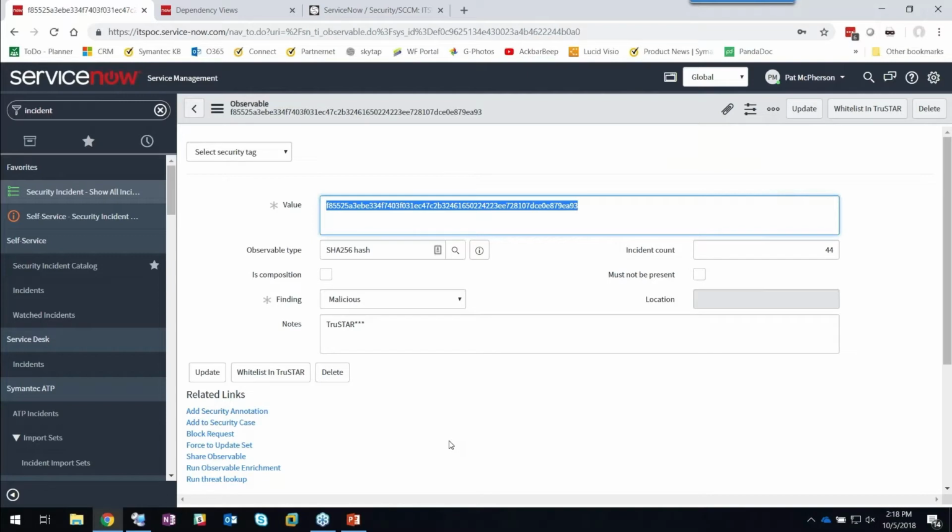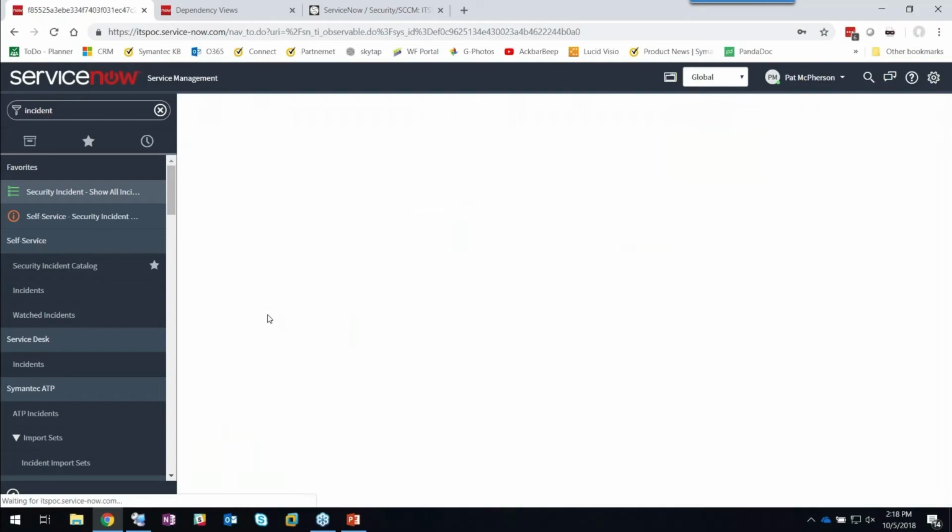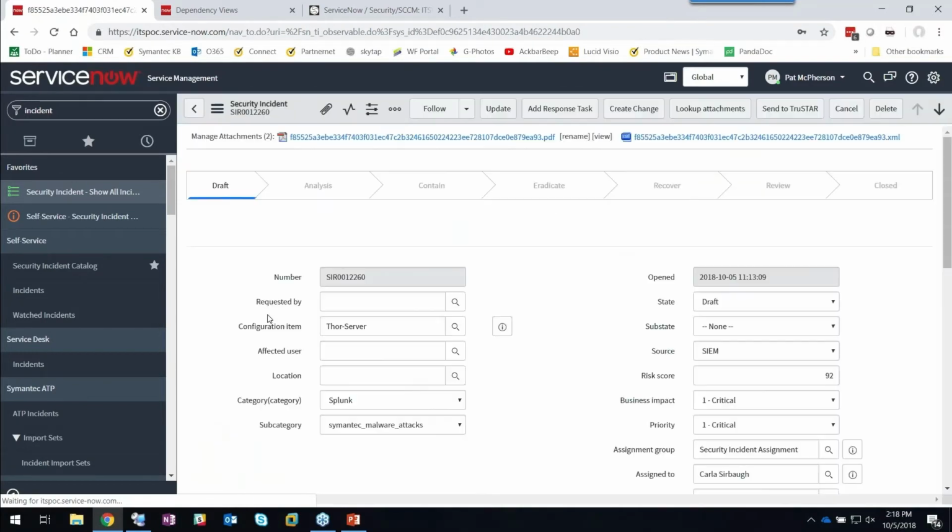ServiceNow is reaching out. In my example, I'm using a service called TrueStar. TrueStar came back and has told me, yes, this is malicious. This is known to be bad. So the idea here is to think about what you use for threat intelligence.